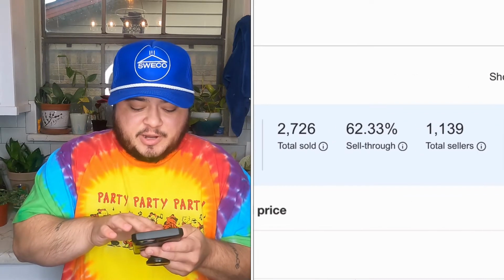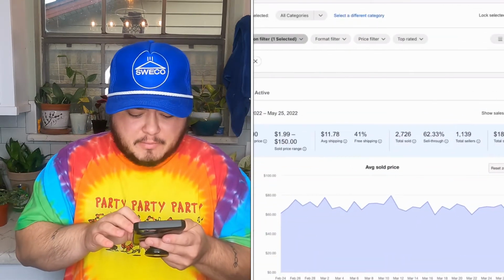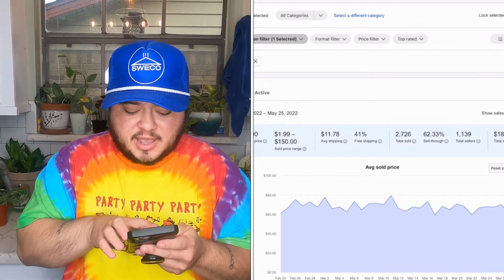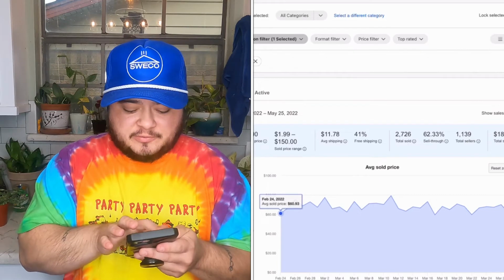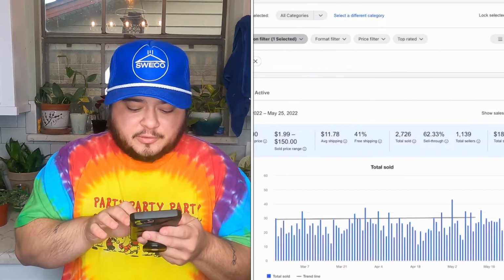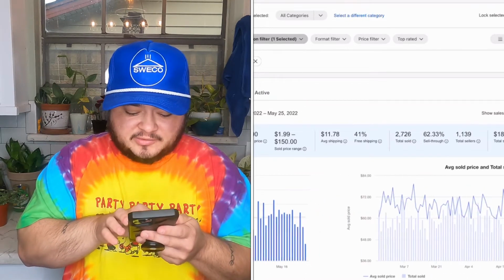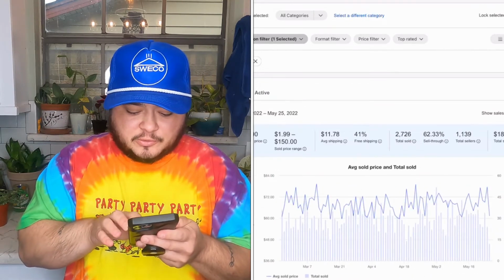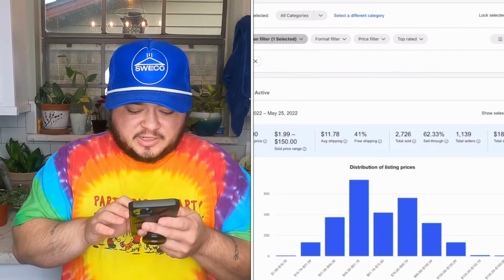And so then from here, you can look at the average sold price kind of map that it gives you. There's more information if you swipe, let's see, swipe left. I'm trying, yeah, here we go. It'll tell you total number of units sold. Keep swiping, it says average sold price and total sold, and then swipe again, and distribution of listing prices.